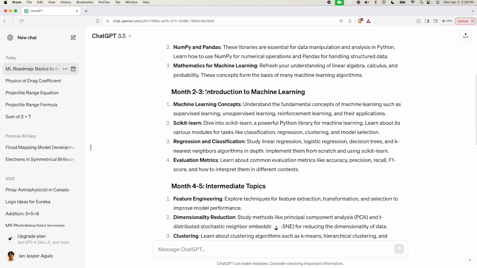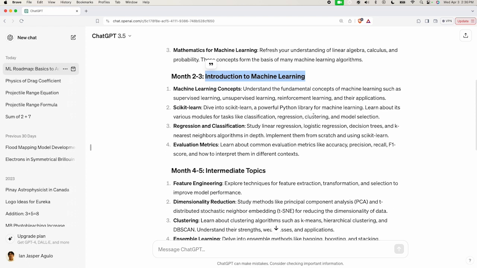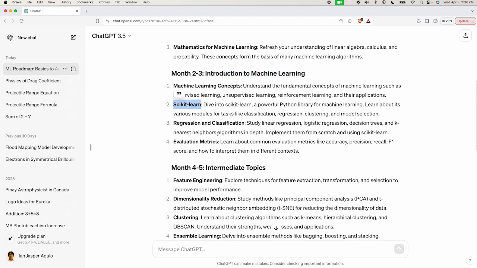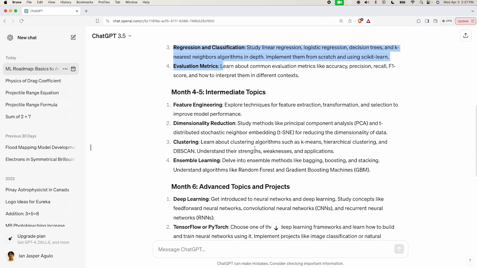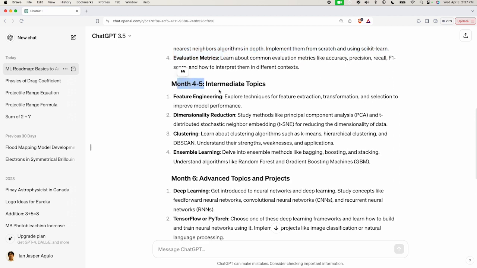In the second and third month, we need to understand what machine learning is, learn its basics, and learn about these Python libraries and the terminologies that are used in machine learning. And then in months 4 and 5, we can learn about feature engineering, dimensionality reduction, clustering, and ensemble learning, which are all machine learning topics that describe how much you've learned about how much a machine has learned.